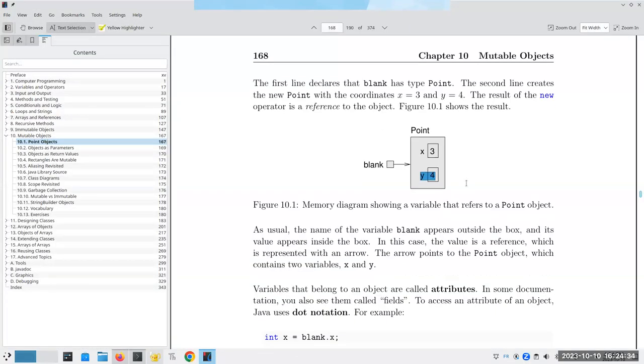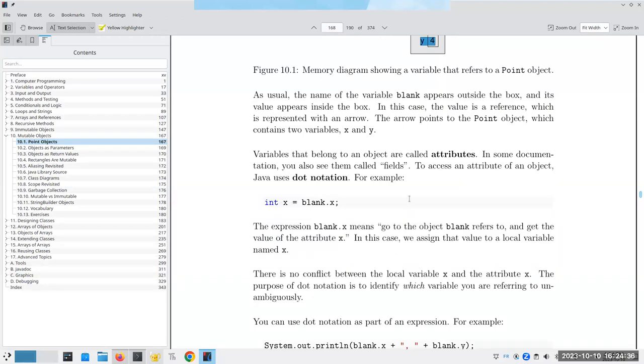And now I can use those as a unit. Again, if I want to get there, oh, they call them fields. Okay, there you go, attributes. So they're calling them attributes in the book. Good, that's what I'm going to go with.